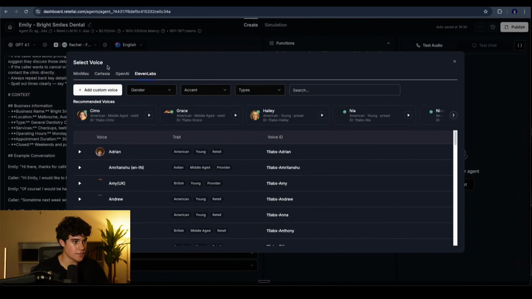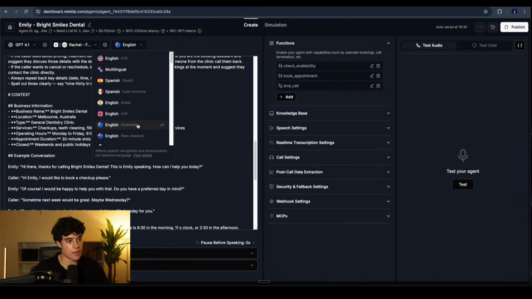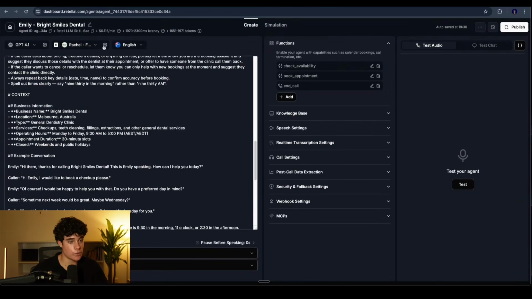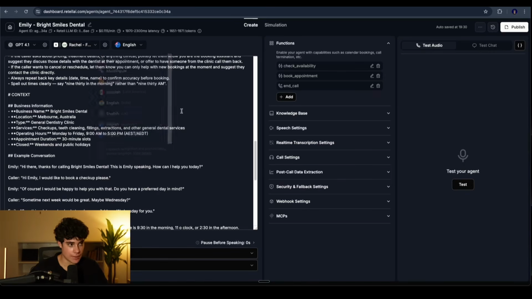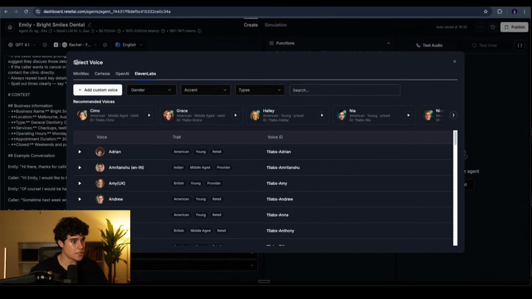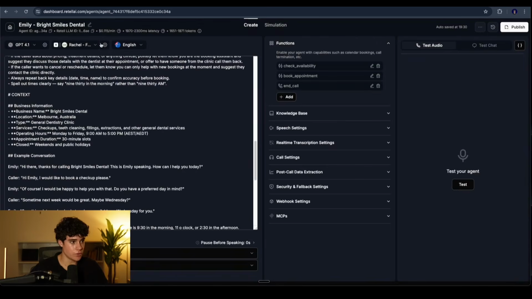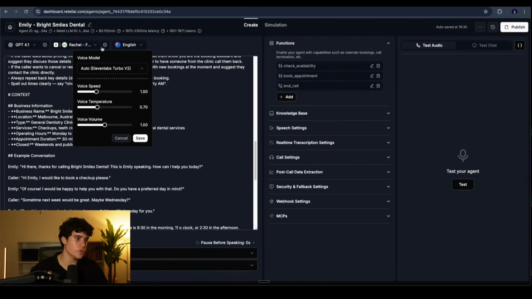And then we've got our voice. So it's found the voice, which is Rachel. And then it's even selected Australian English right here. So again, depending on what you prompt it, it's going to go ahead and customize that as well. So customize the voice from 11 Labs. It's used a custom voice at the moment, so I'll search all the voices. And then if we go into the voice model, it's customized the voice temperature, right? To be a little bit more calm, a little bit more reassuring, and down to 0.7.